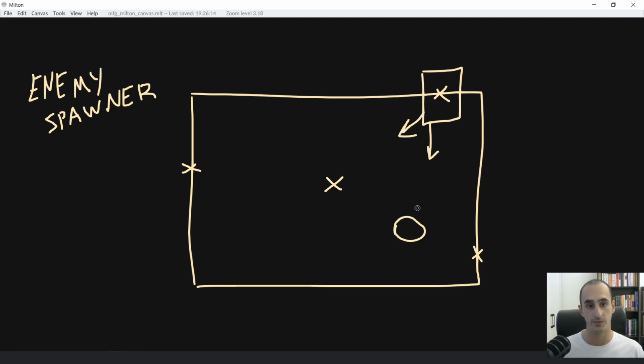And there's going to be room for improvement here. So you might want to create a system that picks a completely random direction. That might be something you want to do. Like I said, this is going to be the basic way the enemy spawner works. So let's go ahead and get started.